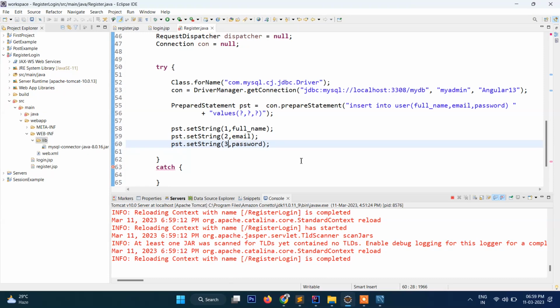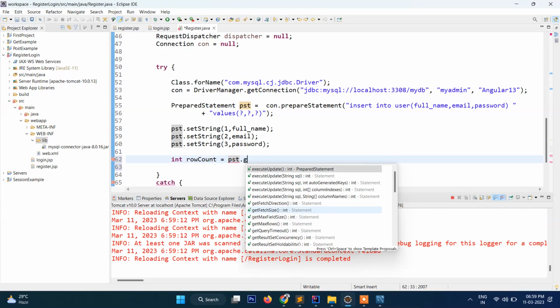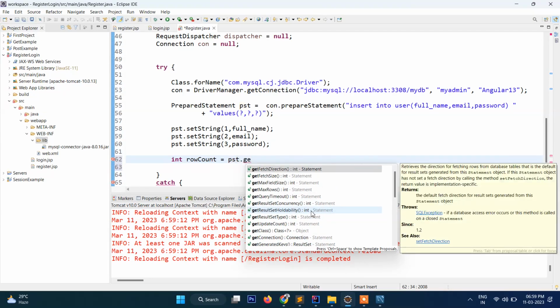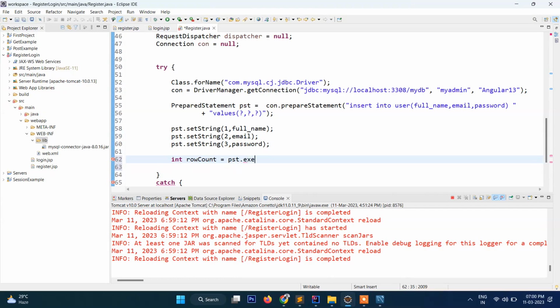Below here will be int rowCount equals pst dot executeUpdate.